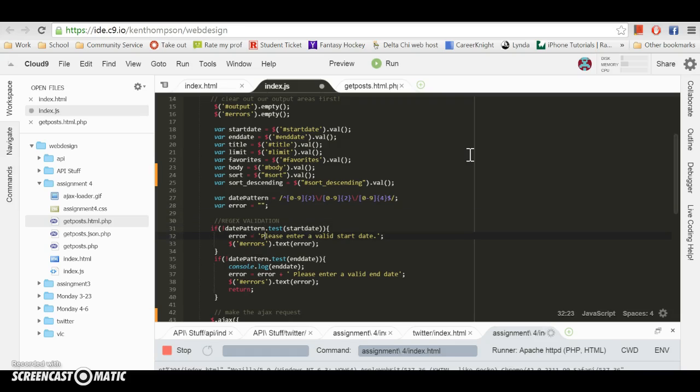Okay, so coming out for the regex validation. If the date pattern does not match the start date, it'll say please enter a valid start date, and it'll make the error variable have an actual length.